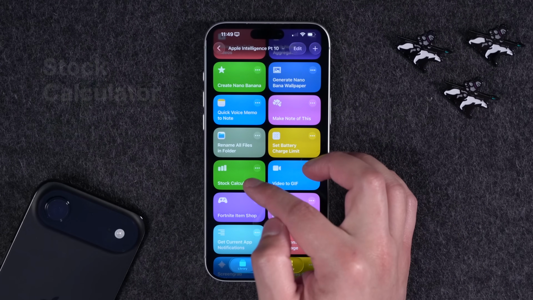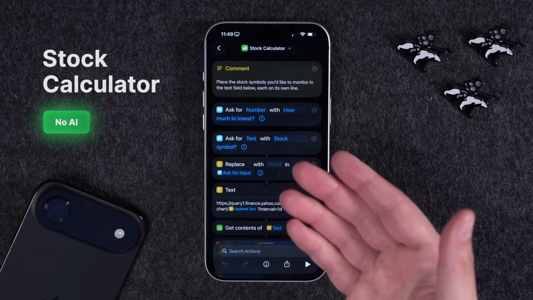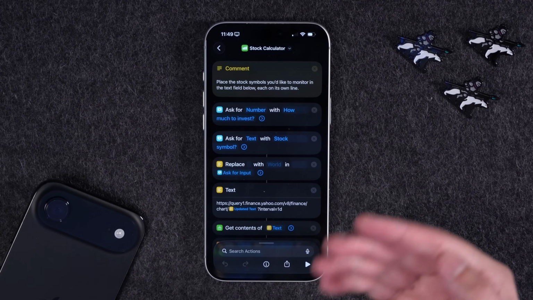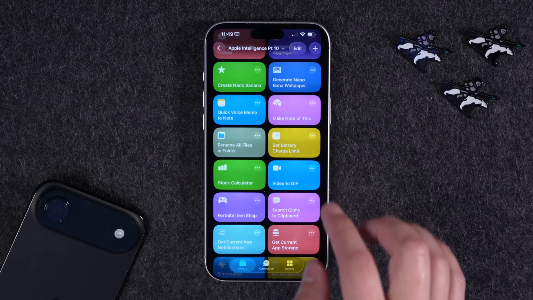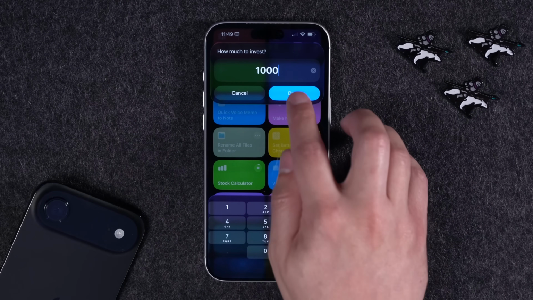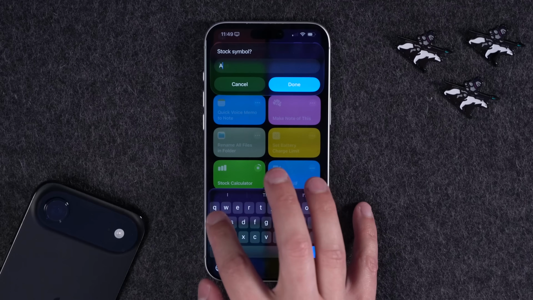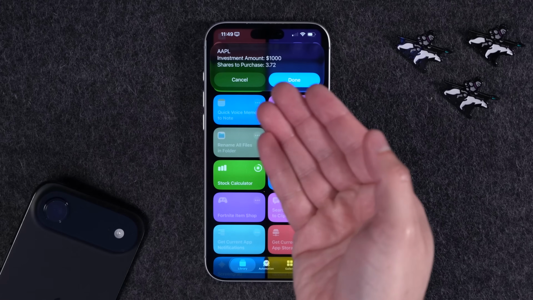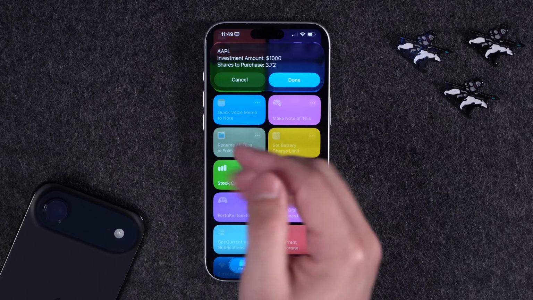Next, someone in the shortcuts community asked about a stock calculator. This shortcut will ask how much you want to invest, a stock symbol, and use Yahoo Finance's current data for the latest stock prices, and let you know how many stocks you can actually buy. So how much do you want to invest? We'll say $1,000. It'll ask what stock symbol, we'll say Apple, and then it's going to quickly show you with that investment amount, you can purchase 3.7 shares with the stock symbol right there.